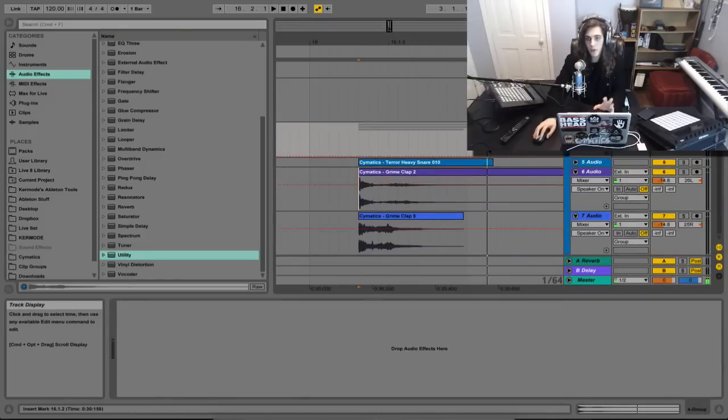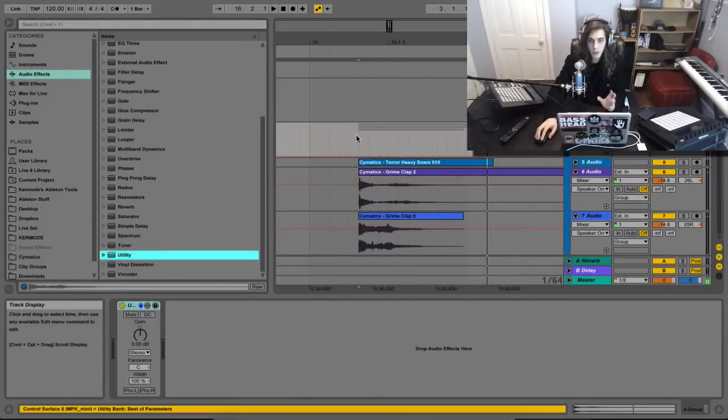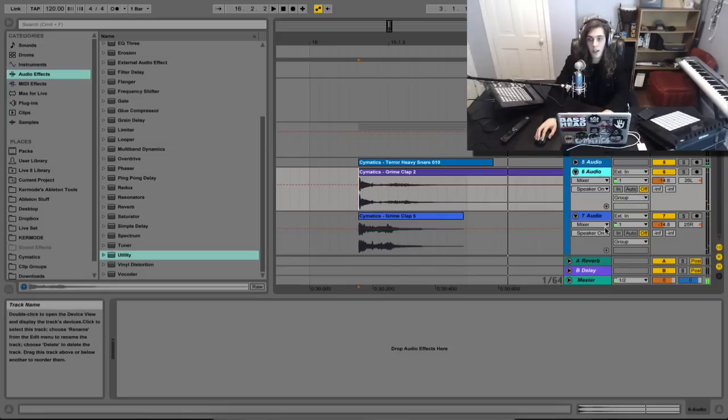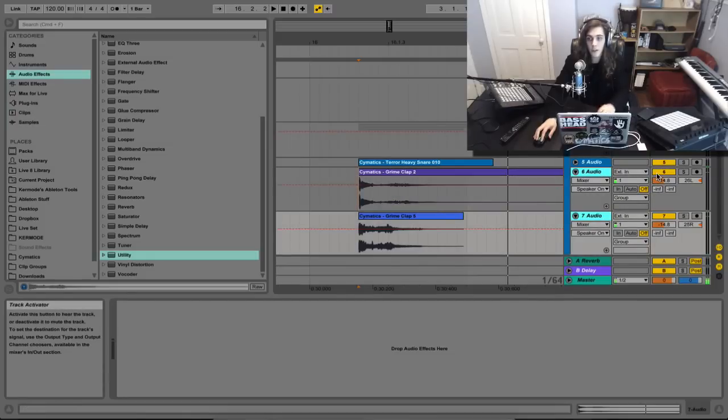Now to really demonstrate what's going on here, I've grouped them, and I'm going to apply a utility to the group, and I'm going to set it to 200% width. Now that's not making it wider. What it's doing is you're only hearing the stereo information when it's set to 200, and you can hear what's been introduced into the sample. While without the claps, the stereo field is completely empty. There's nothing there.